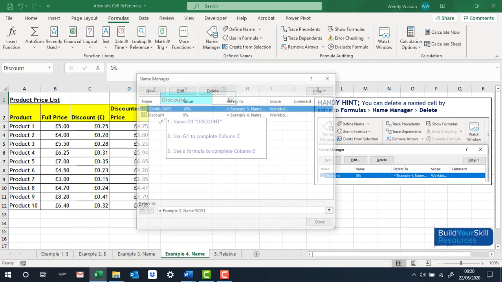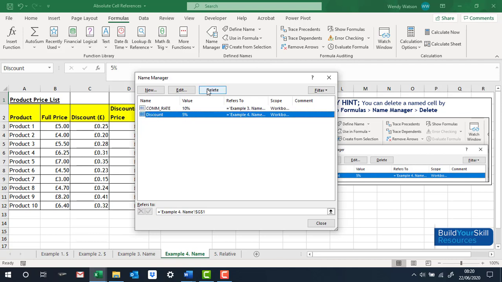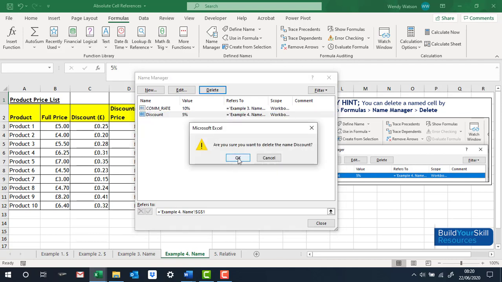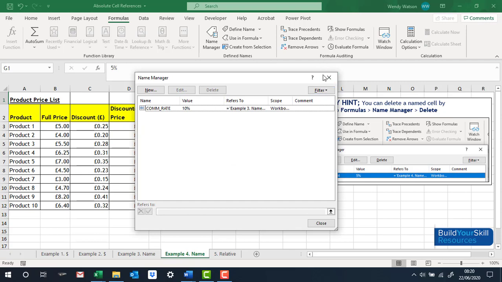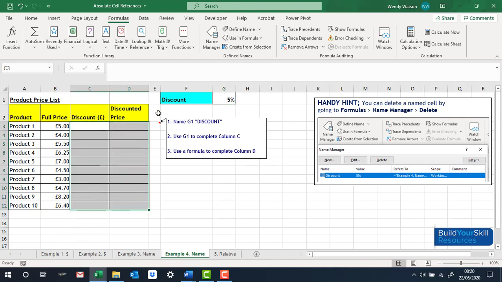If you click on name manager, you'll then see all the cells that have been named, and you can simply go in and delete. And it's saying, are you sure? Yes, I am. Press OK. And that's it. Then obviously you've taken it away, so it doesn't understand the formulas now, so I would just have to quickly delete that. But what you've got up here is, in G1, we're back to G1. So this is how we use absolute cell referencing, and why we use it, and also how to name cells. Hope that helps.